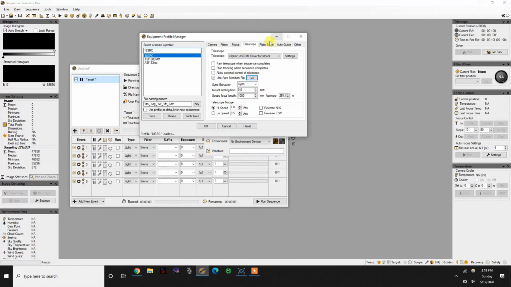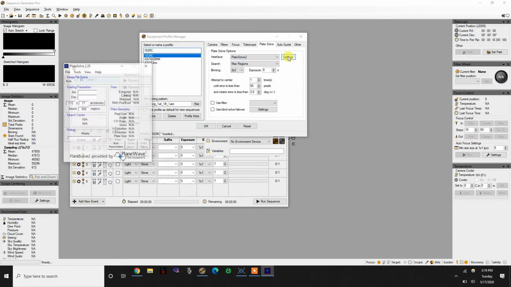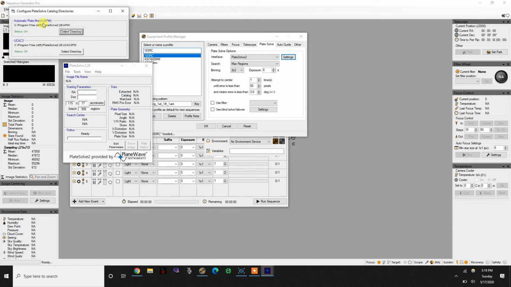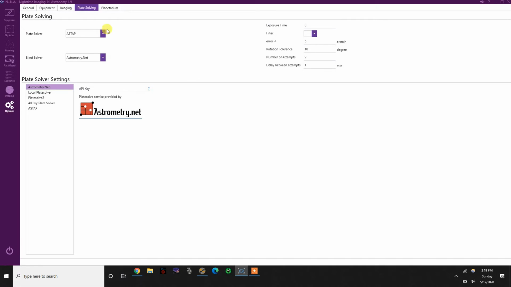Plate solving is the same as what you would have over here in the profile manager. Plate Solve 2, you would choose, then go in to your settings, and you would have to tell Plate Solve where to find your catalog directories, which are there. If y'all remember how to do that, it's kind of a pain. It's the same concept here in plate solving for NINA.